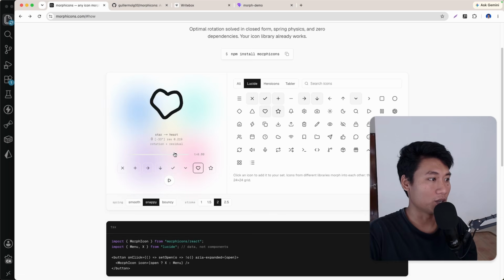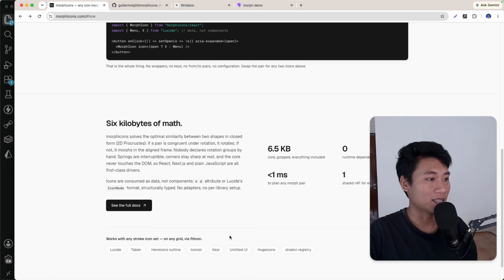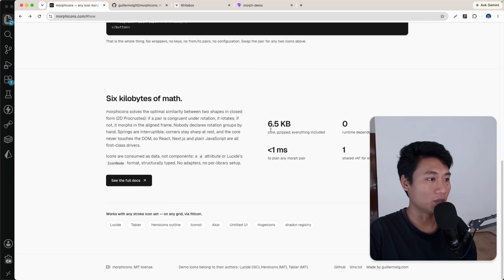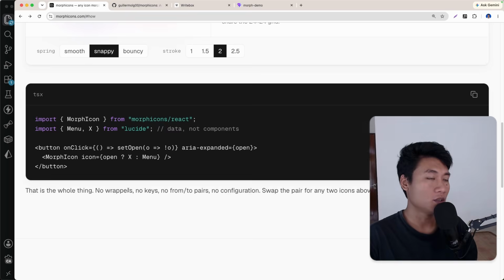I'm going to show you here. As you can see how smooth it is. Really nice. And also the size is really small, just 6.5 kilobytes. To use that, it's really simple. Just render the MorphIcon from morphicon/react.